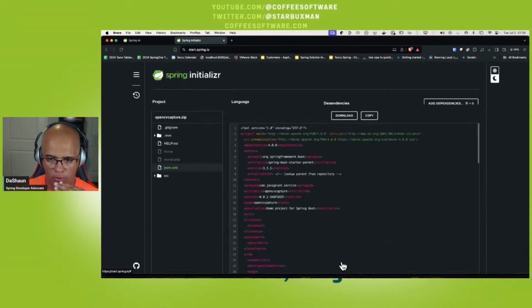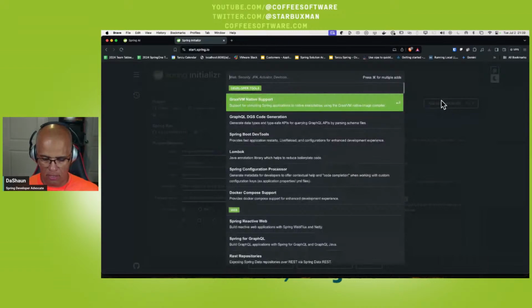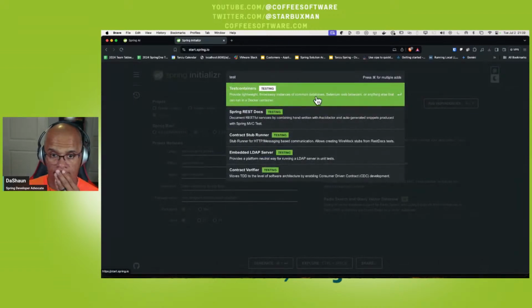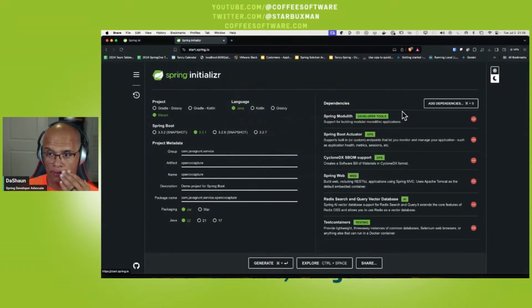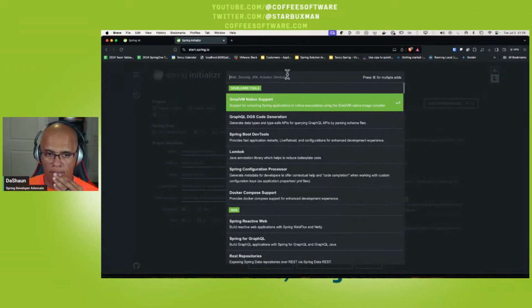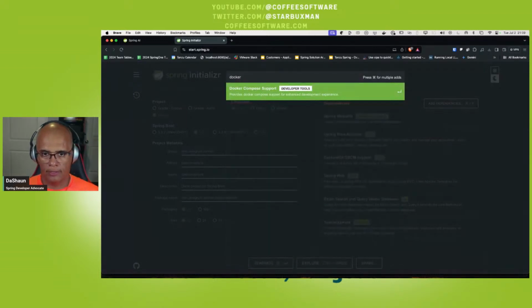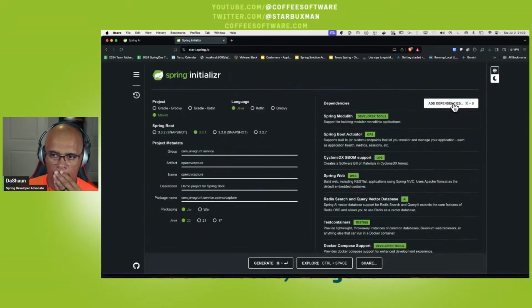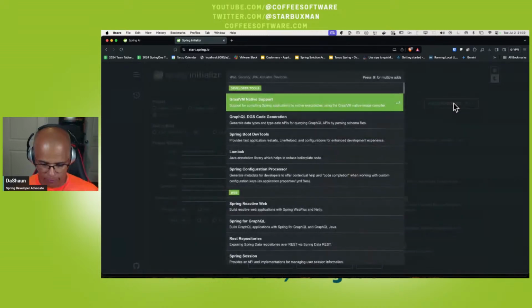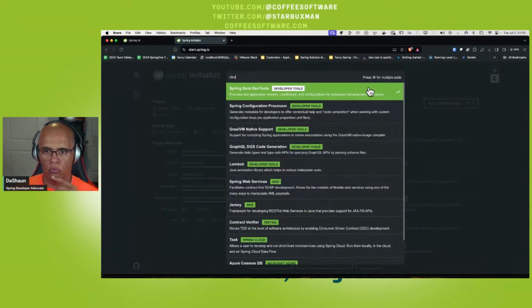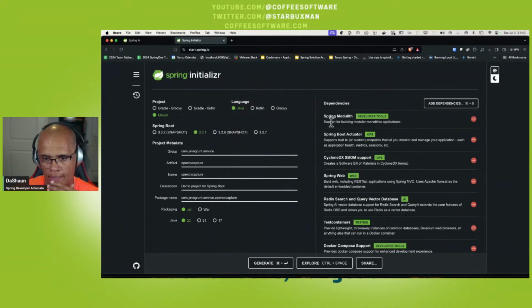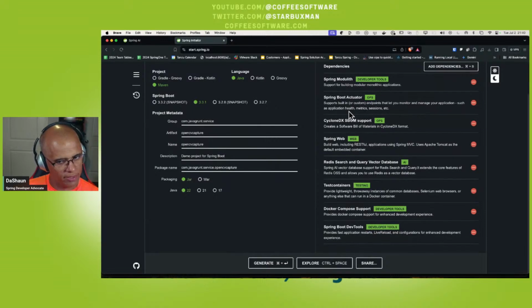Let me close that. I'm gonna bring in Testcontainers, because Testcontainers are awesome. And I'm gonna bring in Docker Compose support. And one more thing, DevTools, because we're gonna do this live. So I think that's everything I want to bring in for now. If I want, I can go ahead and change it later.